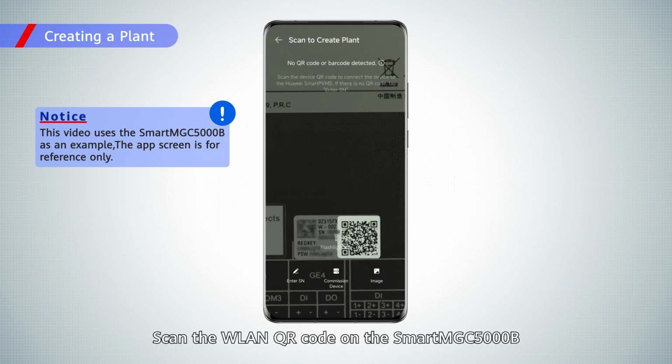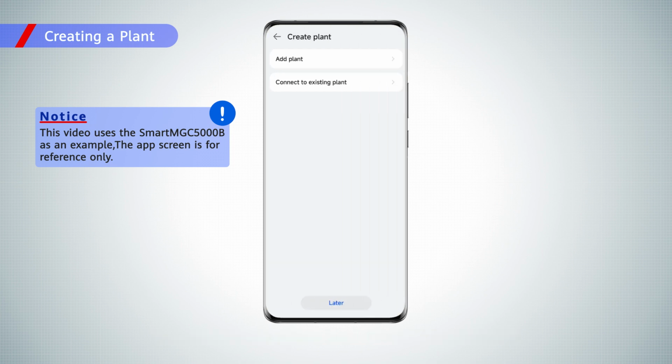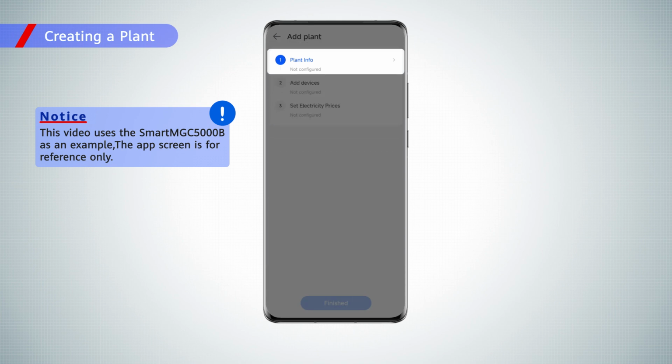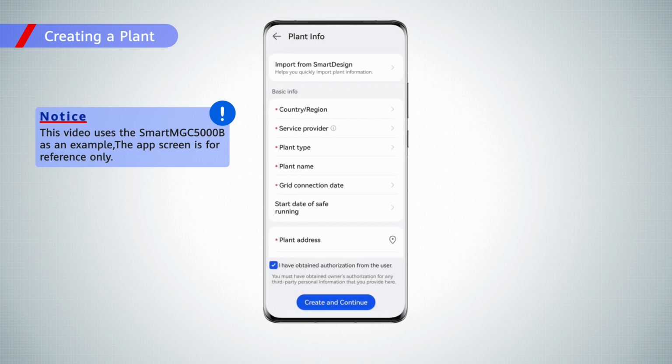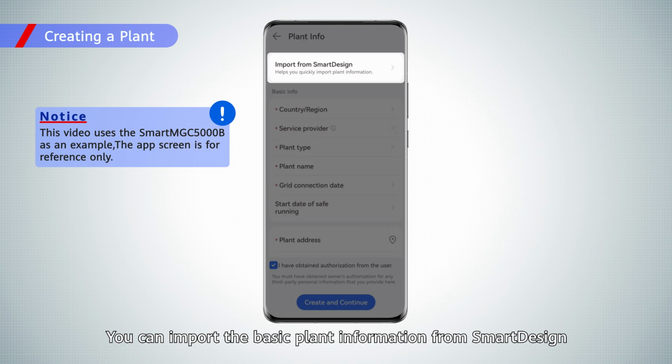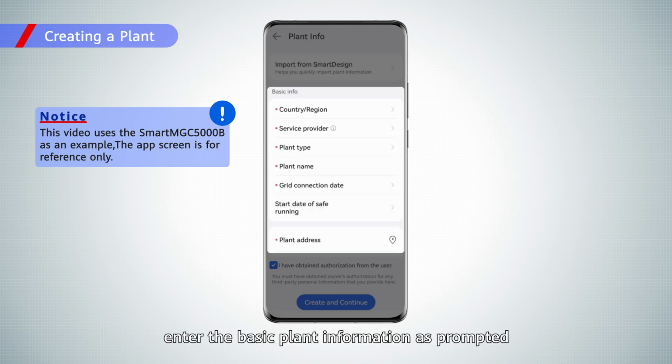Scan the WLAN QR code on the SmartMGC5000B. You can import the basic plant information from Smart Design. If no plant scheme has ever been designed, enter the basic plant information as prompted.